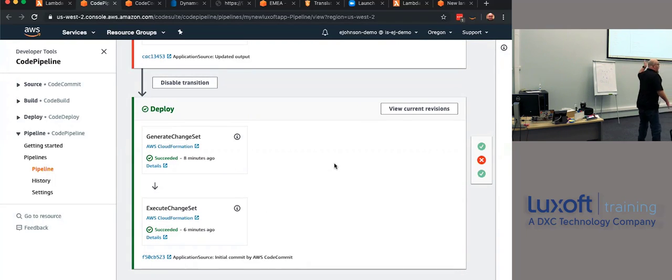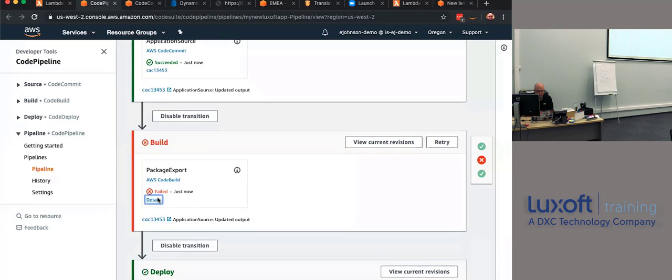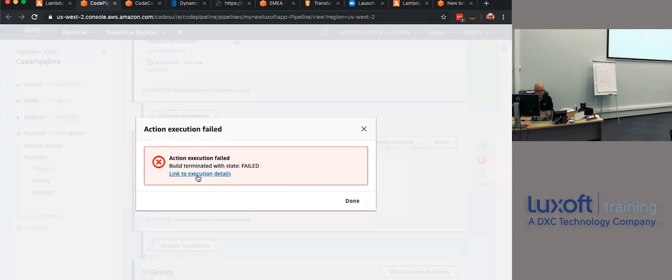Now, all I updated was the code, right? I didn't update anything in the infrastructure. So CloudFormation is not going to find any changes there. It is going to change the code. But I'll show you, I'll add another Lambda in just a second here. So once that's done, okay, we had an error. Well, this is embarrassing. Okay, so we can look at the details.